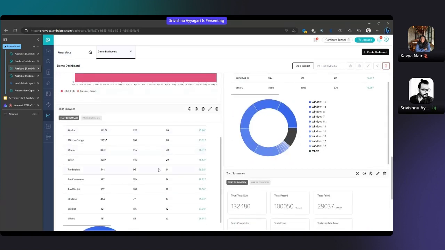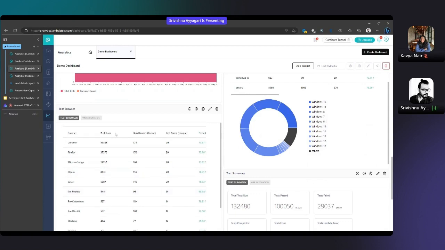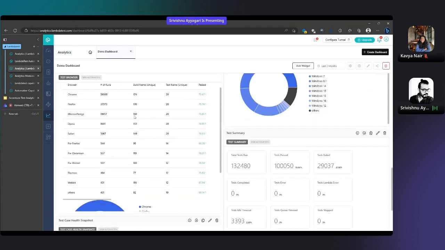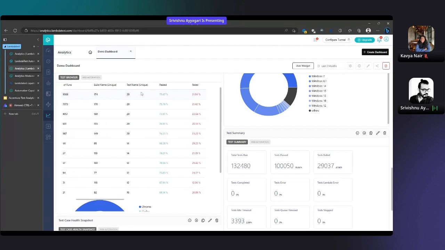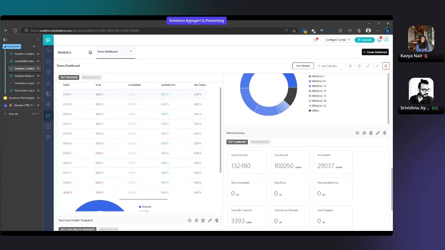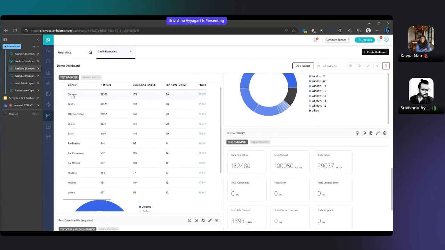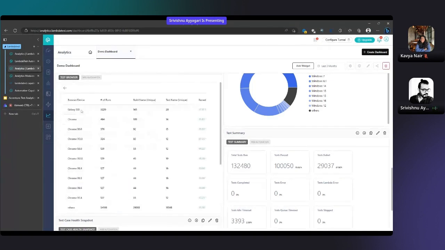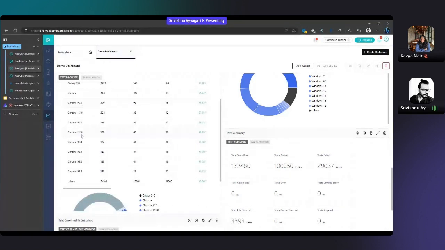Now, similar to TestOS, we also provide the distribution of browsers. As you can see, there are different kinds of browsers which have run in the last 3 months, and there are a total of about 59,368 cases, or let's say 300 test runs, which have been executed with about 174 unique build names and 20 unique test names. And this is my status distribution for the same. If I want to know further what versions of Chrome have executed these tests, I can simply click on it and get the complete data.